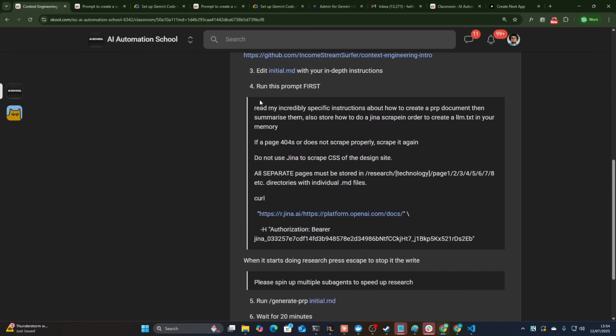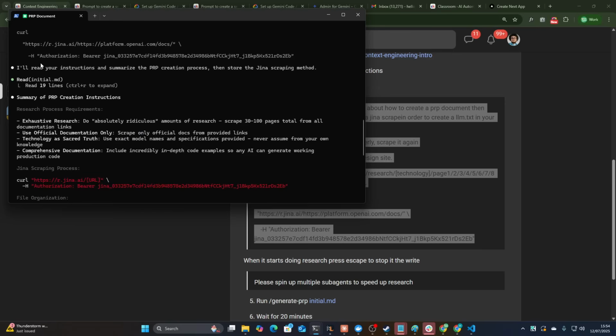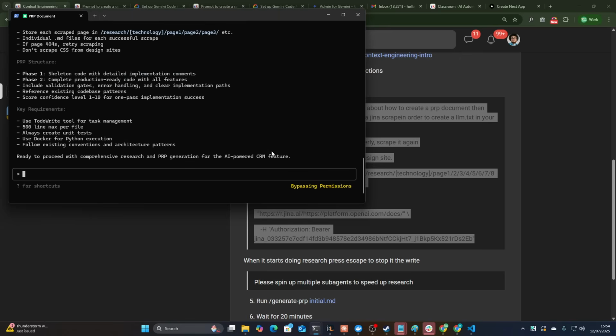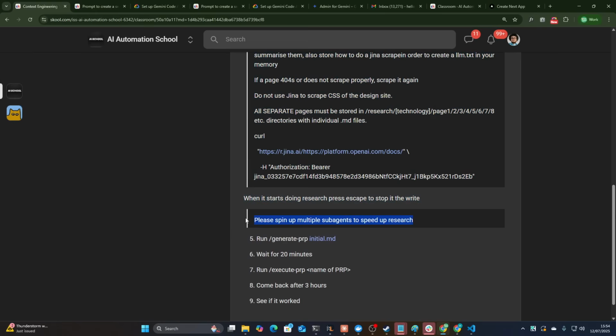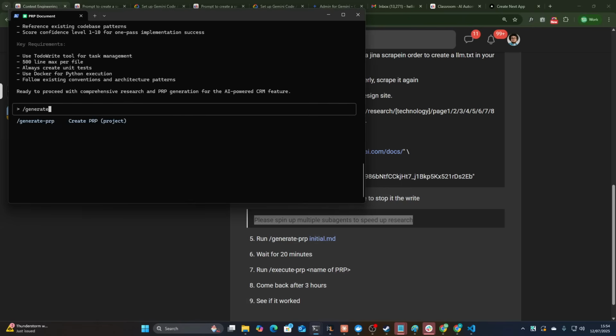So yeah, I like to run this first, right? So it reads the extreme detail prompts and everything that I have, right? And then we say, okay, so now we do generate dash PRP initial.md.